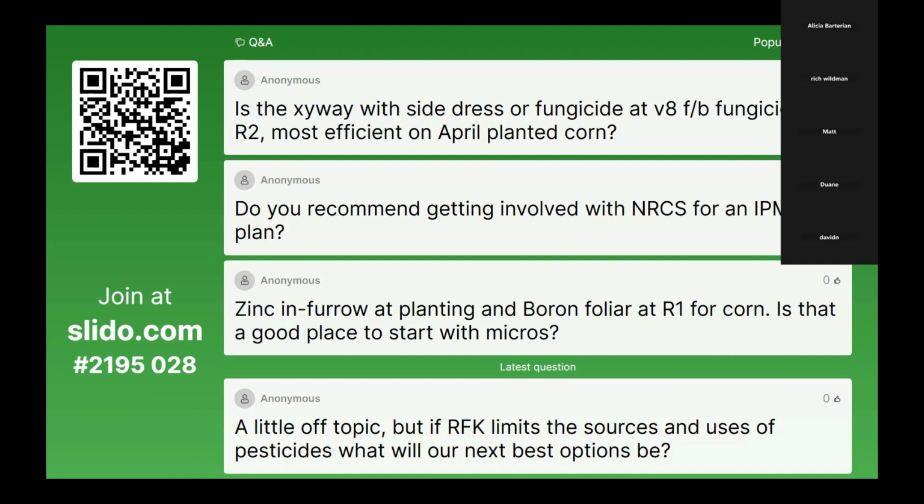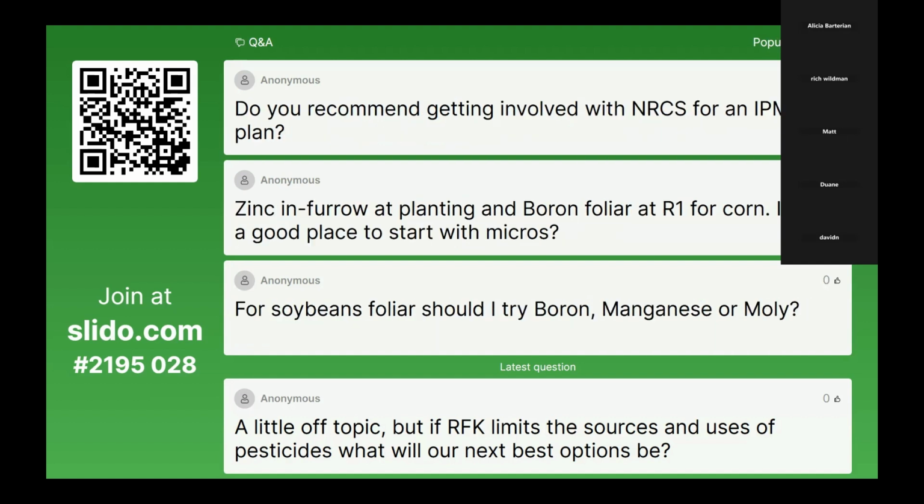Kind of like Dave. And then zinc in-furrow at planting and boron foliar at R1. Yes.